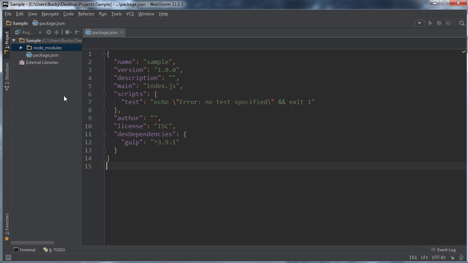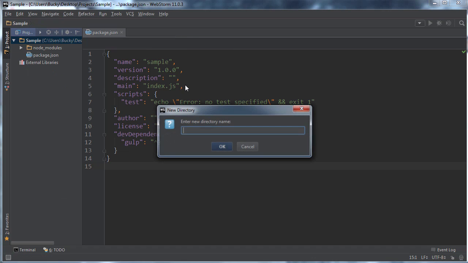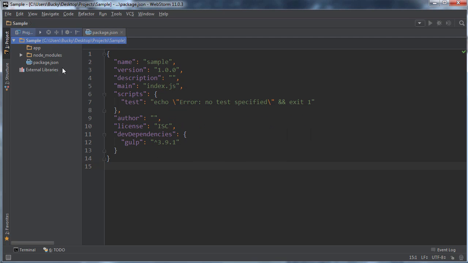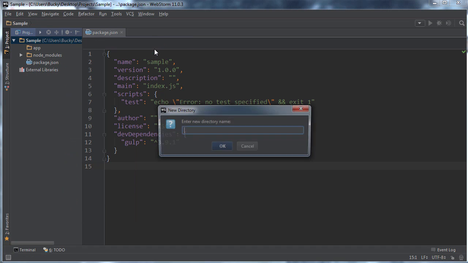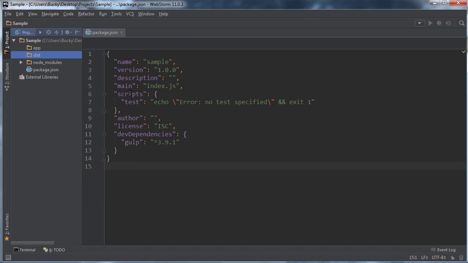So you can set up your website however you want. Gulp doesn't require you have a certain structure, but just for this tutorial series, I'm going to set up a really basic structure. So I'm going to click on my root directory, and I'm going to make a new folder called app. And I'm also going to make another directory called dist for distribution.